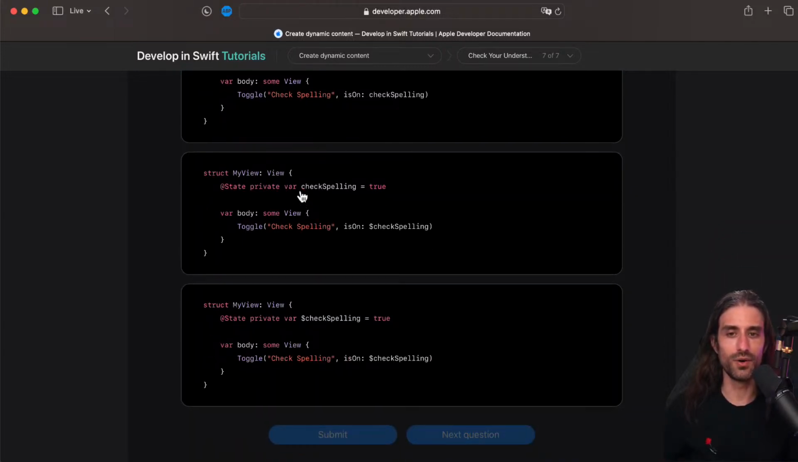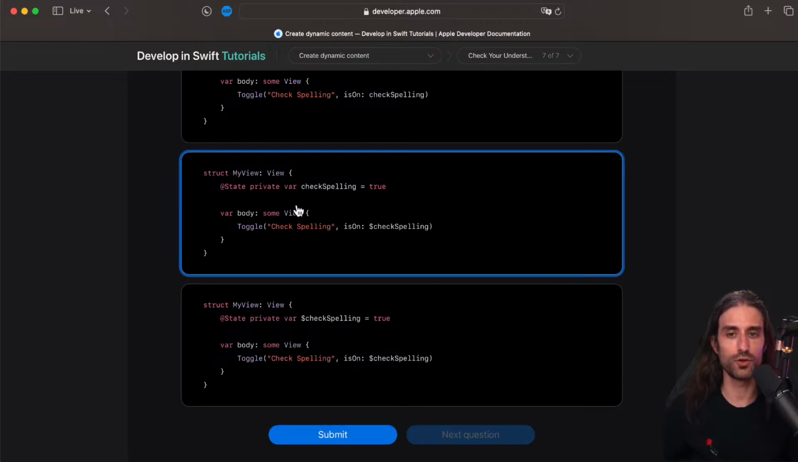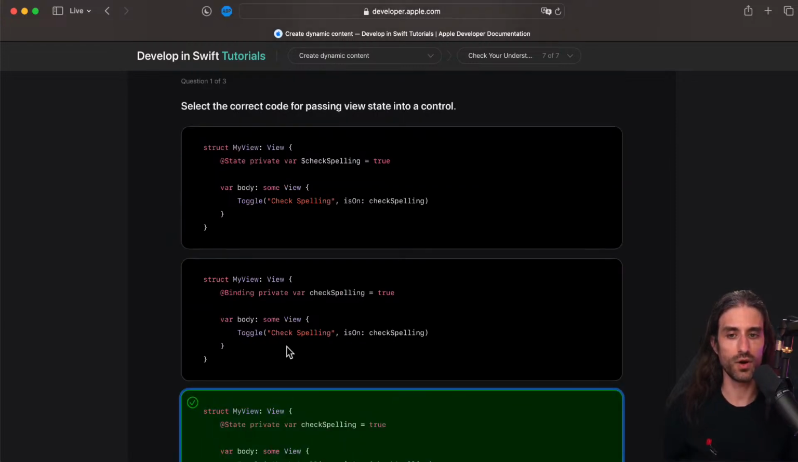But this one, no dollar when declaring the property, but a dollar when passing a binding on the property. And here, a dollar in each place. And of course, is this one the correct one? So the dollar, you use it on a property that is marked at state when you want to derive a binding from that property. So that's the correct one.